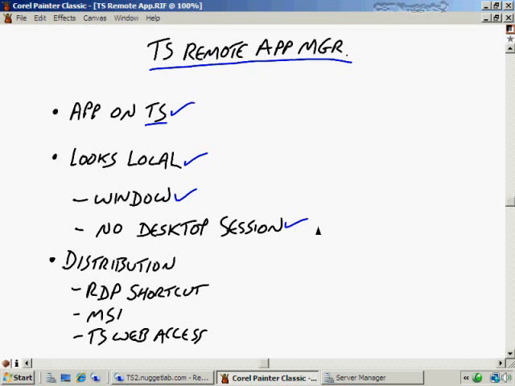Now, how do I get this to work, and how do I make it available to the clients? Well, I have to be able to distribute it in one of three ways. Number one, you can create an RDP file for it, and then you can put that RDP file on a centrally located file share, for example. Then you can create a shortcut for that on each user's desktop or in their environment.